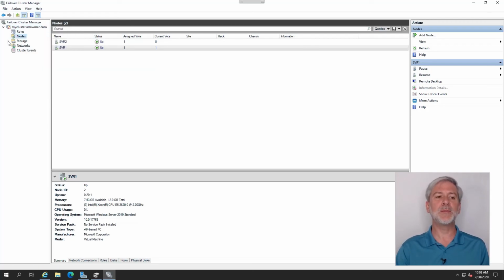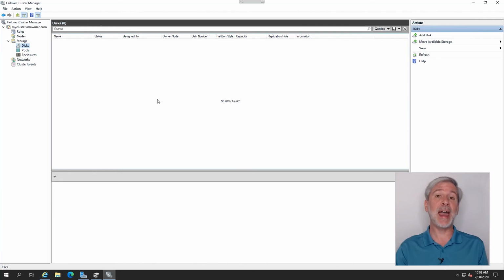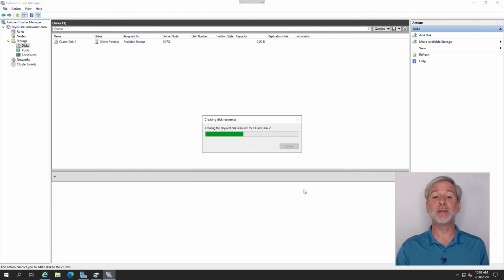Let's go down to storage. Now at this time, I don't have any disks added to the cluster. When I went through that Create Cluster Wizard, I chose not to add the disks at that time because I wanted to show you how to do it manually. So anytime you need to add storage to your cluster, we click on Add Disk, and then you choose the disks that you want to add. And there you can see the 3 100 gig disks that came from my SAN that I know that both servers are connected to. I'll add all 3.